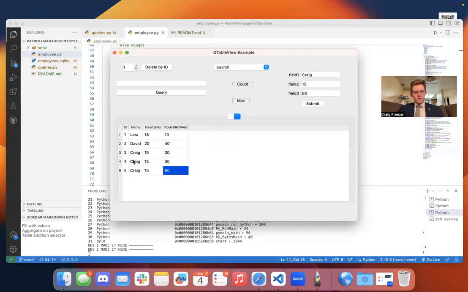But then we realized, oh, we actually made a mistake here. This is a duplicate. And so we want to get rid of the row with ID 4. So we can go to ID 4, make sure that our payroll table is selected, and remove. And now we have that item gone.